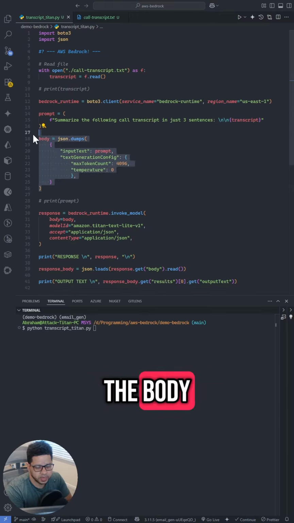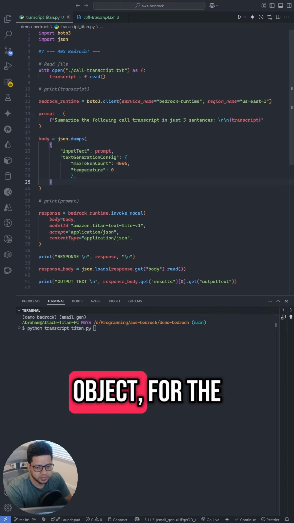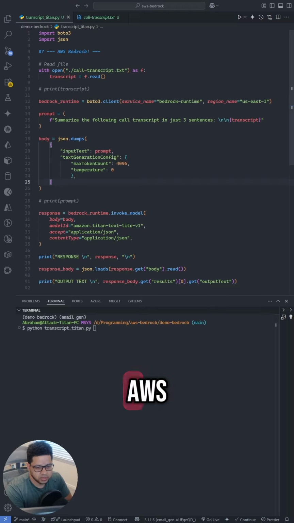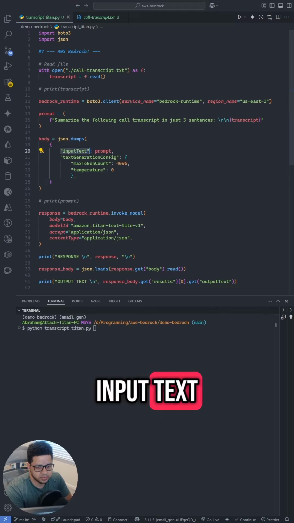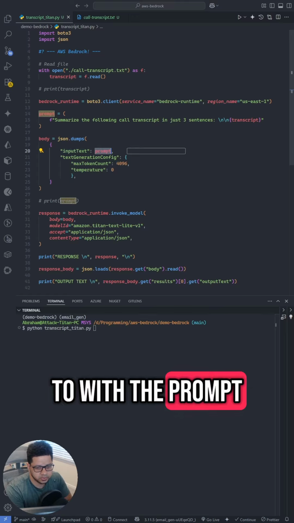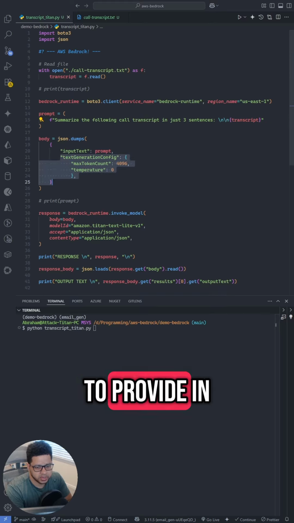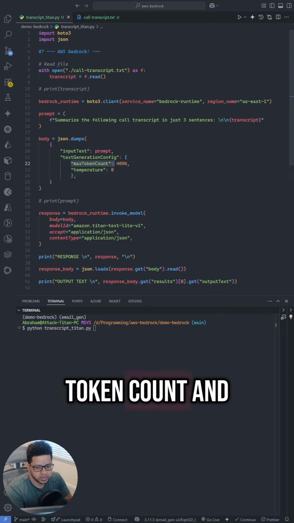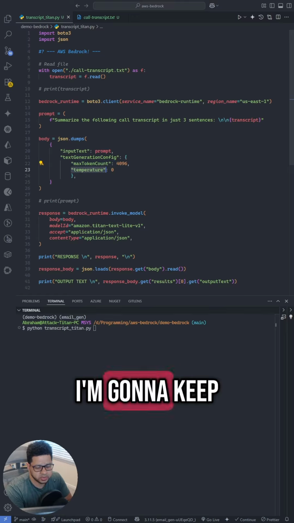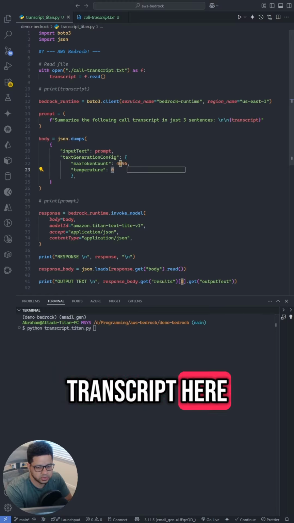And then we prepare the body. We use json.dumps to prepare the JSON object. For the AWS objects, we need to provide the input text, which is going to be the prompt. The prompt is going to have the transcript text. Then we need to provide the text generation config. Here we can pass the max token count and the temperature. I'm going to keep it at 0 because we want to summarize the transcript here.